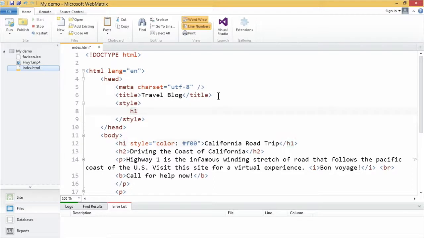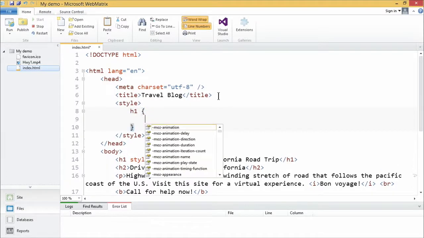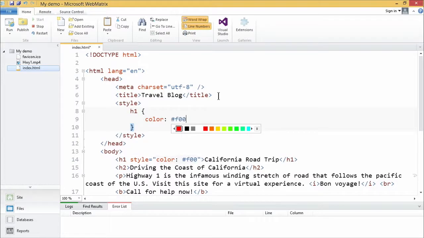Back to my header one. I'm going to start with my open bracket. And that was kind of cool. When you typed in H1, it actually highlighted that H1 tag, so kind of a neat little way to see this is what we're changing. All right, let's go ahead and do blue this time. Okay, I like blue. Fancy.